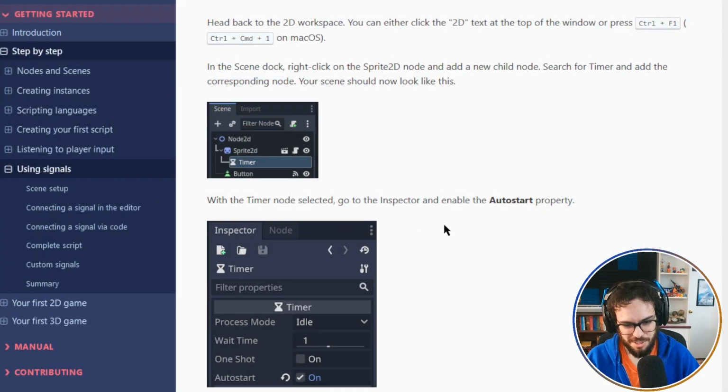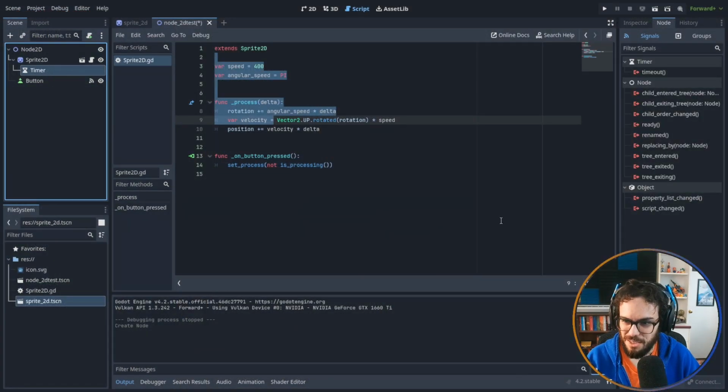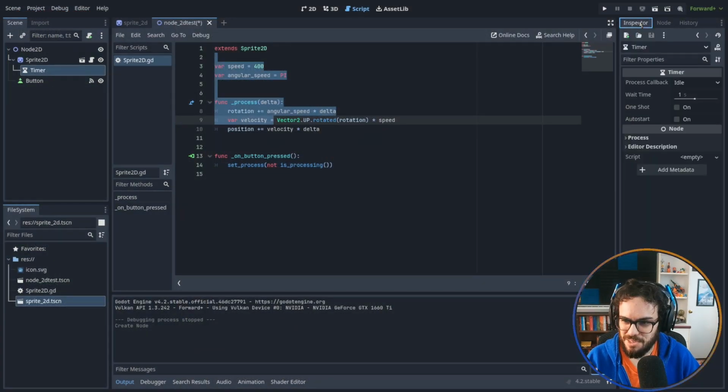With the timer node selected, go to the inspector and enable the auto start property. Okay. Select the timer, timer selected. Okay, go to the inspector and enable auto start. All right.